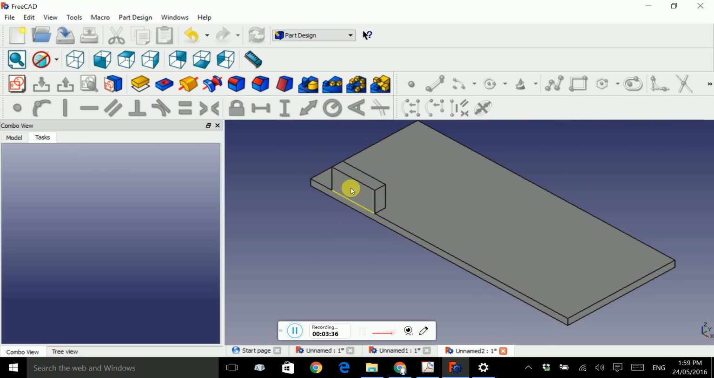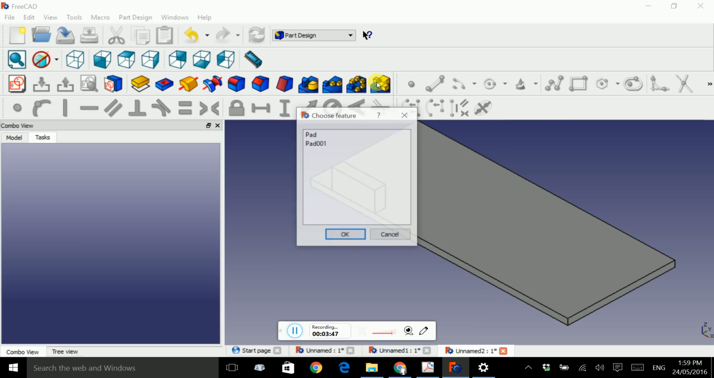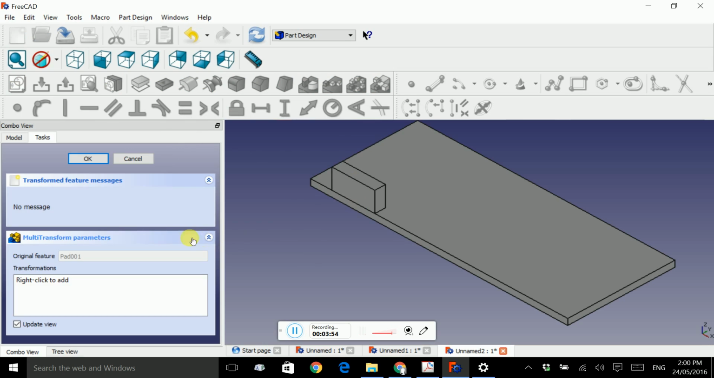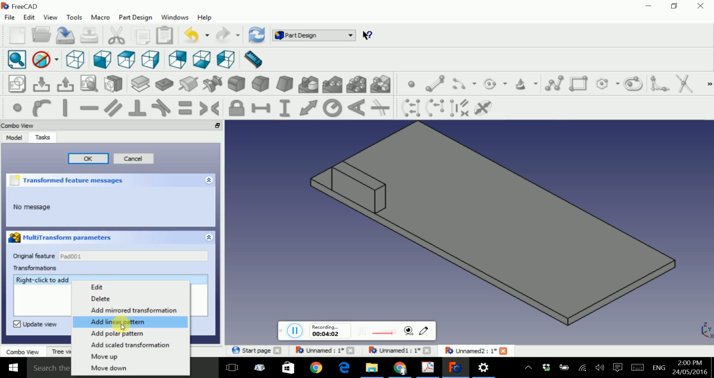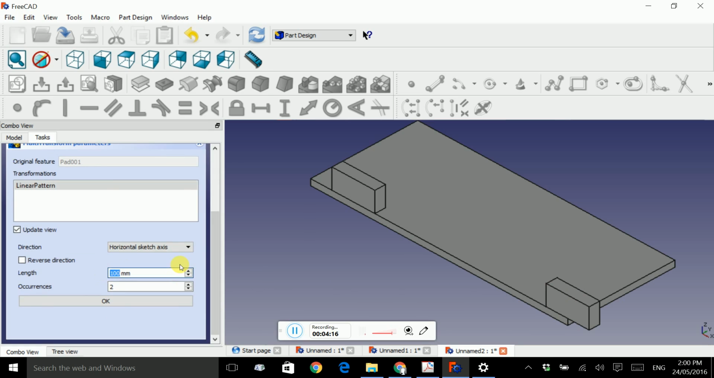So we've done the pad. Now we're going to use this function, the multi-transform feature, to create the rest of the 3 pads here. So click on it and choose pad 01, which is this one here. Click OK. Now in this dialog box it says right click to add, so we're going to right click with our mouse and choose add linear pattern. Now as soon as you do that, you can see that part being replicated here. So we need to change that separation, and they are placed 80 millimeters apart.